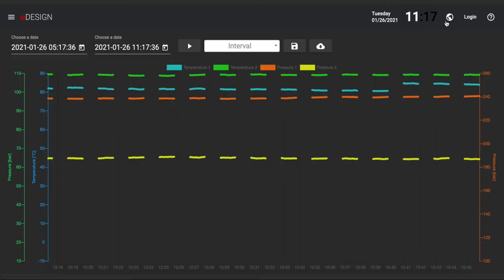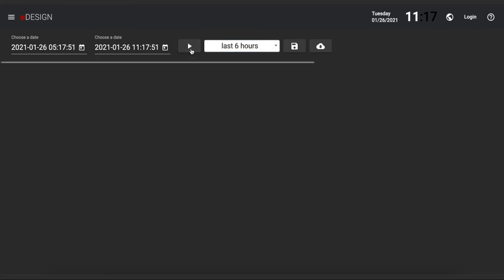Let's see if this is working now. And as you see, you have now a history overview of monitored values. You can play with the intervals and hit the Show button to see the values.